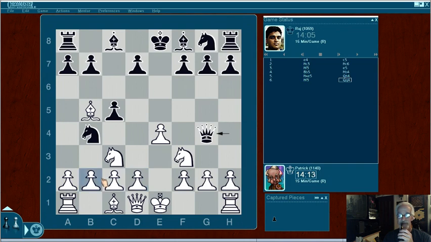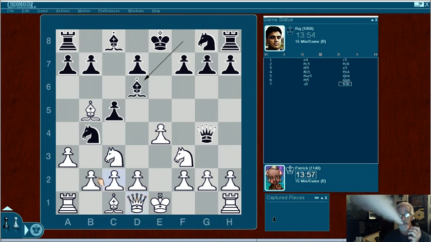Or maybe I should do something else. Maybe I should chase his knight away. Let me see. If I chase his knight, where would it go? Yeah, I'll chase his knight away. Is he going to put me in check by taking his pawn? No. He's not. But I'm going to take the knight anyway.